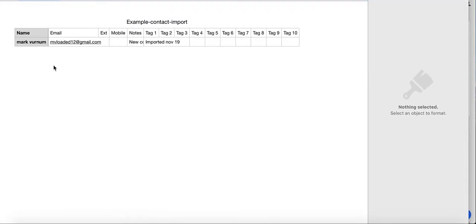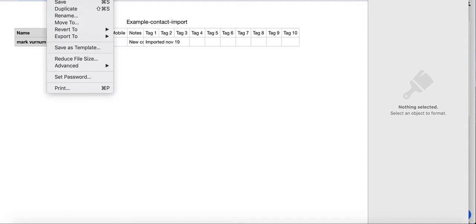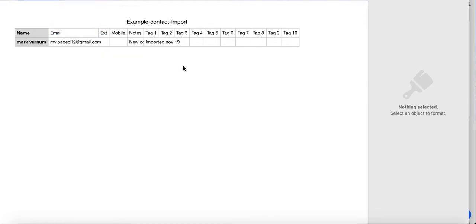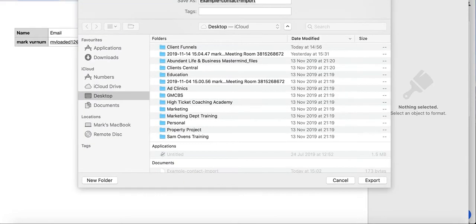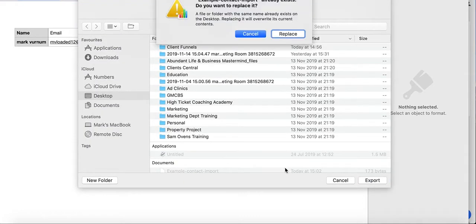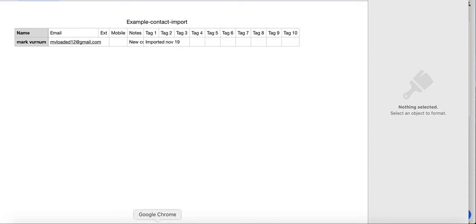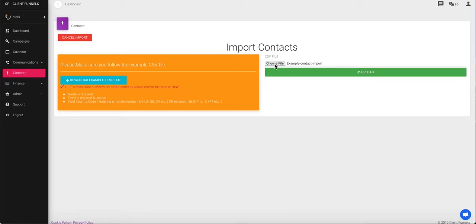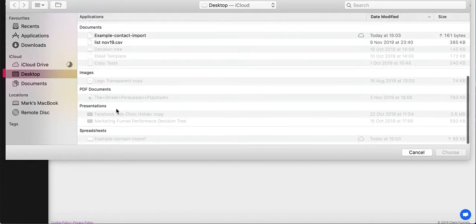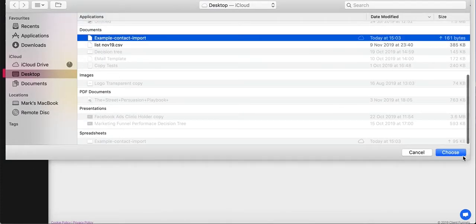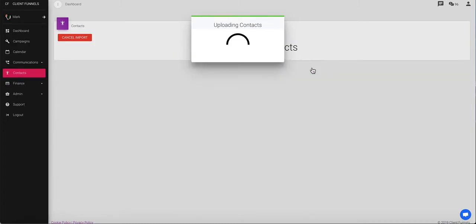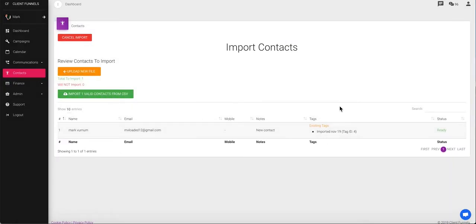That may well happen with the contacts you have, but as long as it's configured correctly, it will come in. So again, we're just going to make sure we save the file as we have, as a CSV file. If you get any errors, the system will tell you what the error is so you can easily fix it. So I'm now just going to drop this into the system. Choose file, I'm going to grab my contact import here, click upload. This time round, no errors.